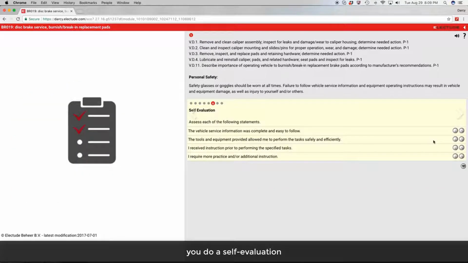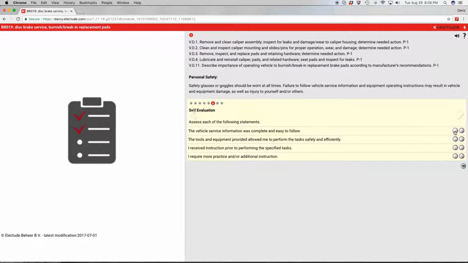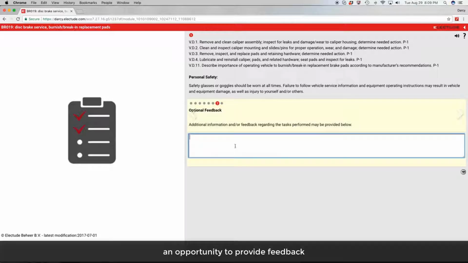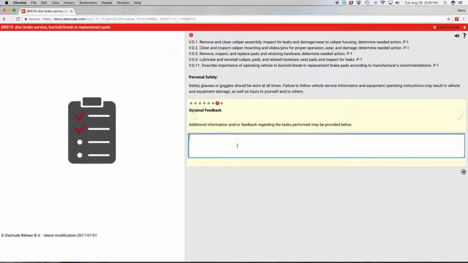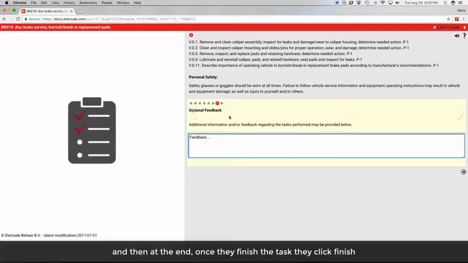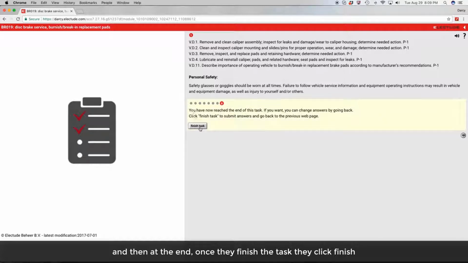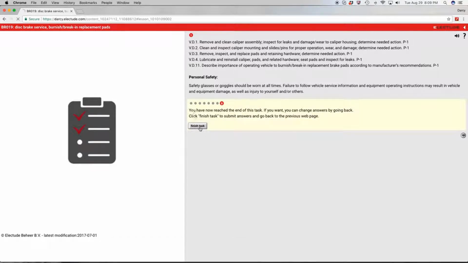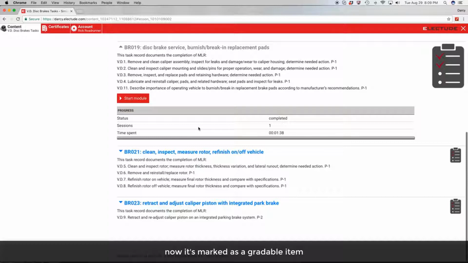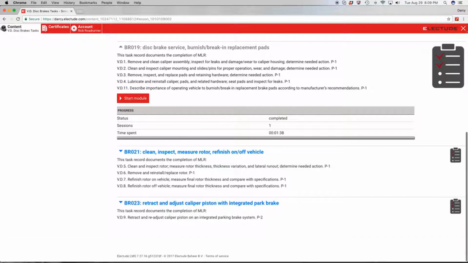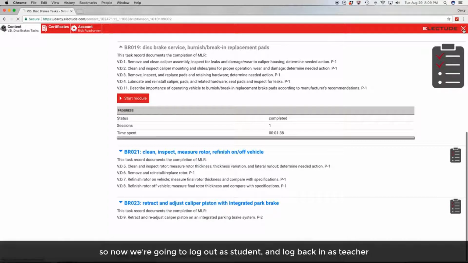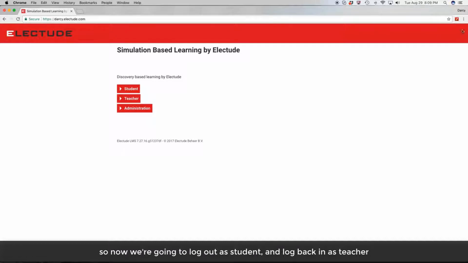They do a self-evaluation. An opportunity to provide feedback. And then at the end, once they finish the task, they click finish. And now it's marked as a gradable item. So now we're going to log out as student, log back in as teacher.